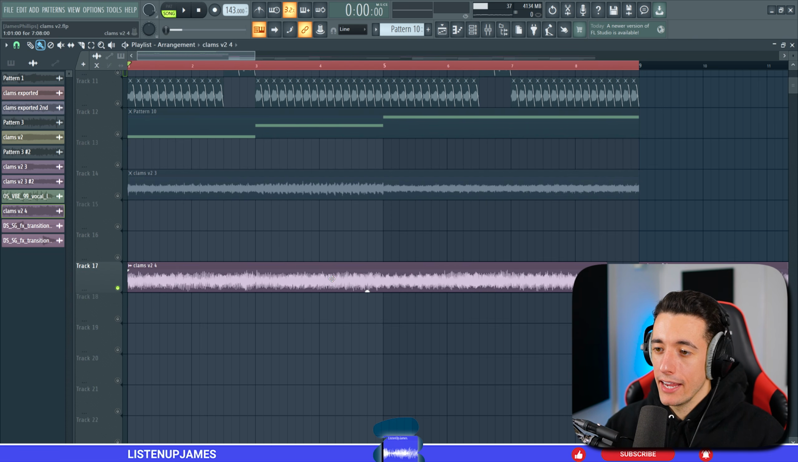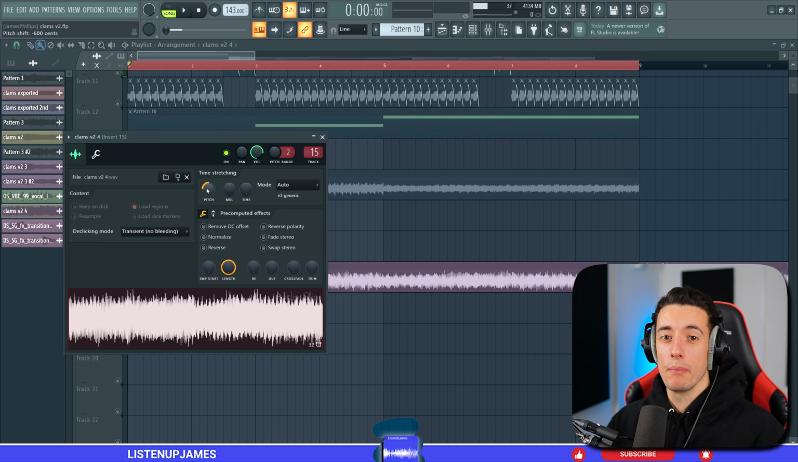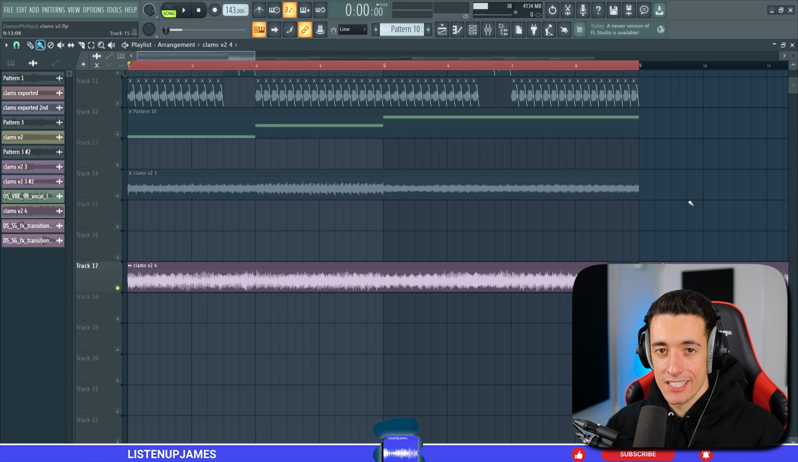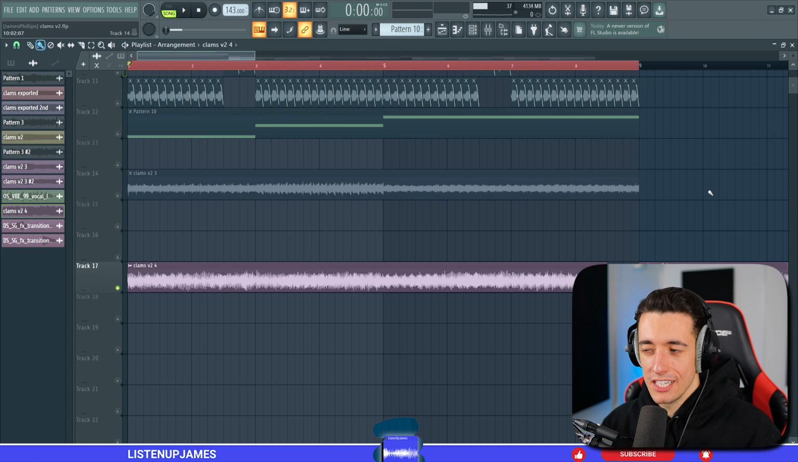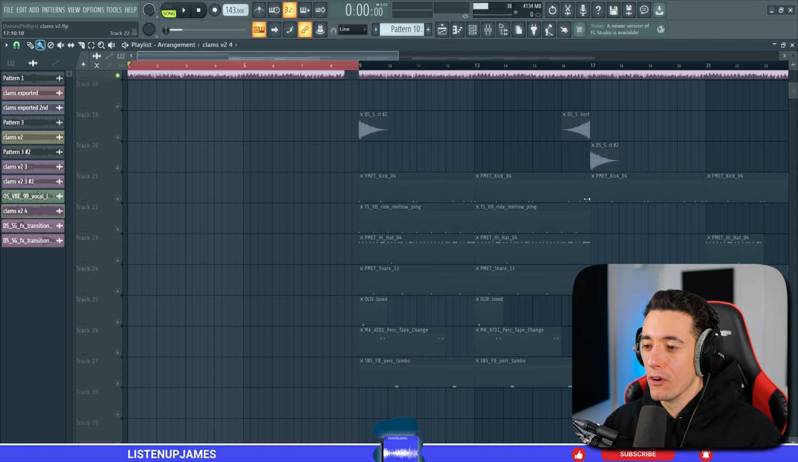If we then left click into this again, we can see that I pitched it down by a further 6 semitones. And here's how this pattern sounds. Okay, this is starting to sound way more like Clams Casino. Now that we have this loop done, we can move on to our drums.